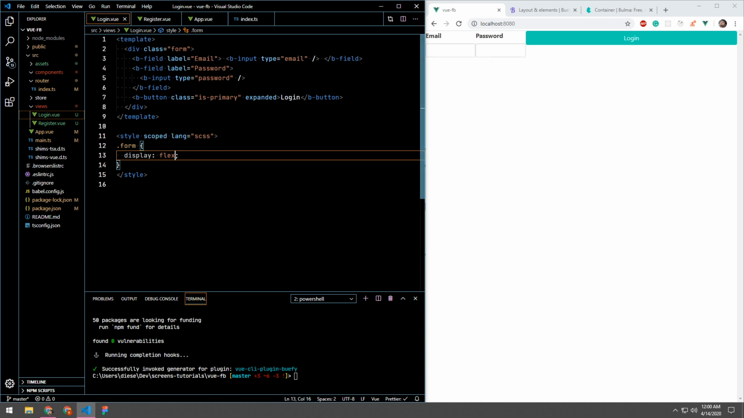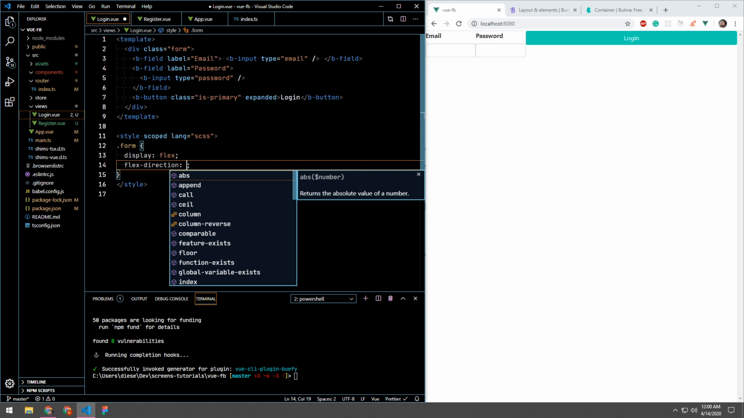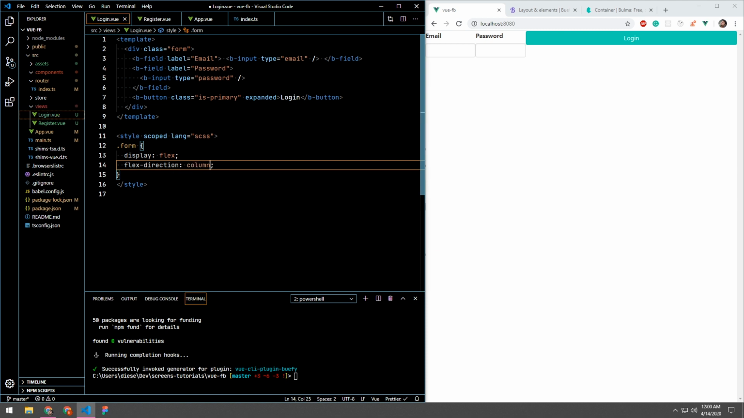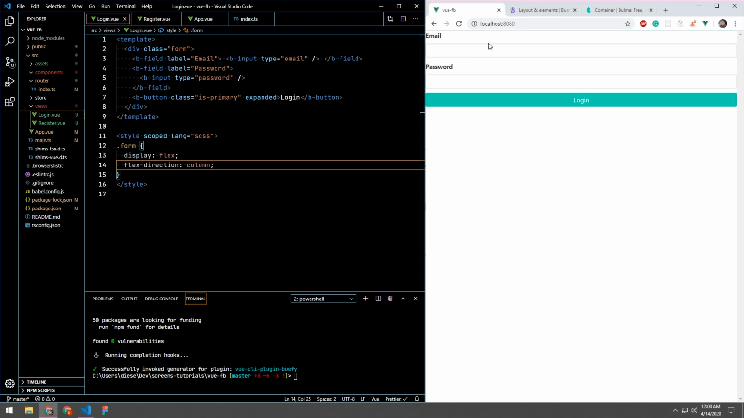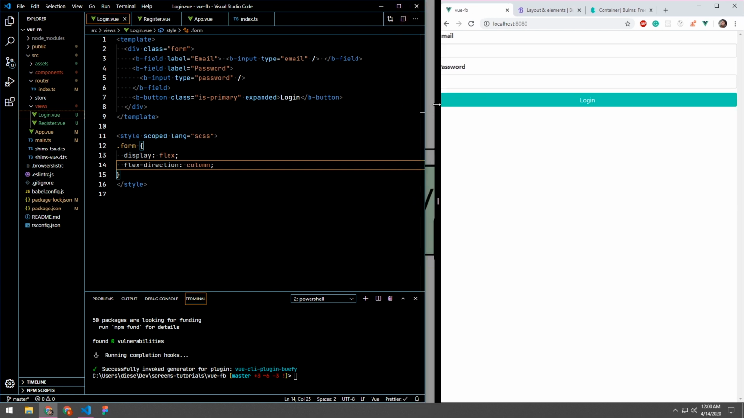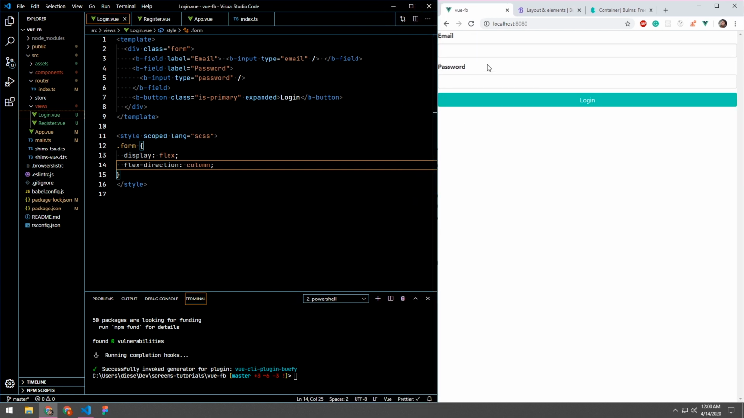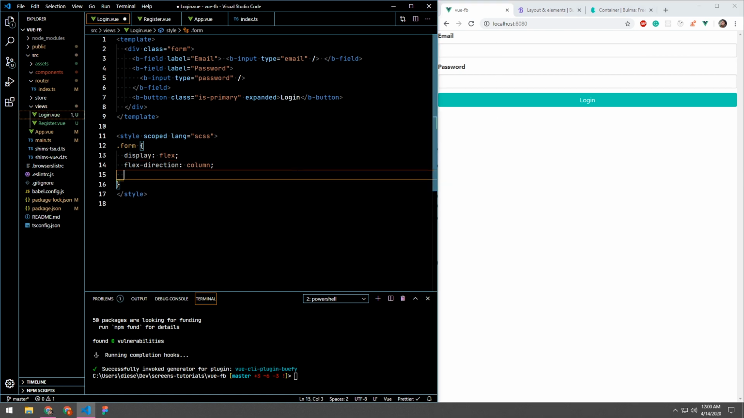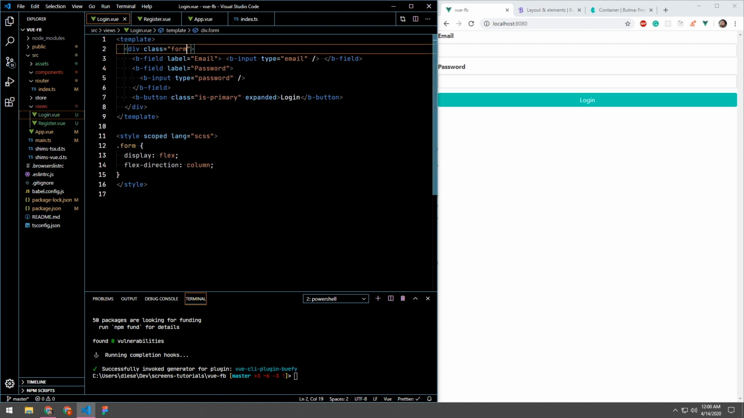Okay, and now you can see that we have changed the display type to flex, and we'll use the flex properties. One of the flex properties is flex direction. We'll use column for it. So now it has changed our form to a column format. Okay, and we'll use the grid for this form.